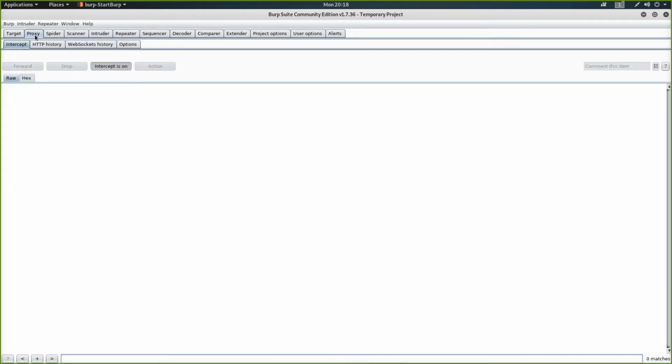So the main tab here is the proxy tab. This is probably going to be where you spend most of the time. Intercept is where you want to stop the traffic and view it, modify it. You can also specify, for instance, if it's a request, whether you then want to intercept the response to that request. So for now, we'll leave intercept off.